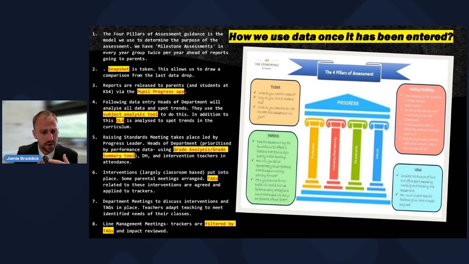Department meetings then follow. We have department meetings within the timetable, and they happen once a fortnight. That's where certain interventions will be discussed. Again, we'll bring up the students who have been tagged within that class, and that's where we can keep monitoring those students who have been flagged on the data entry.